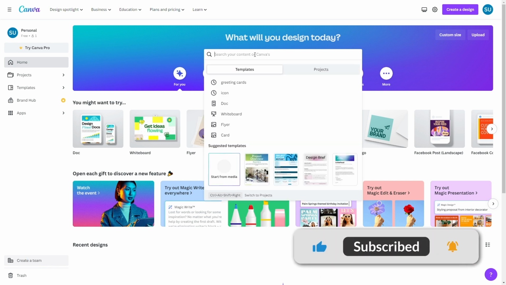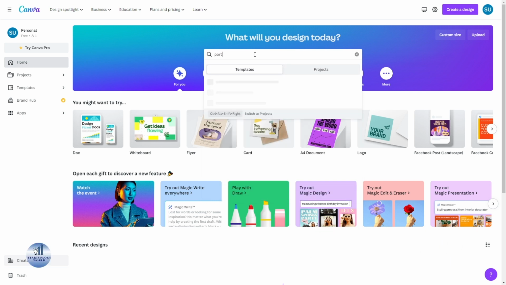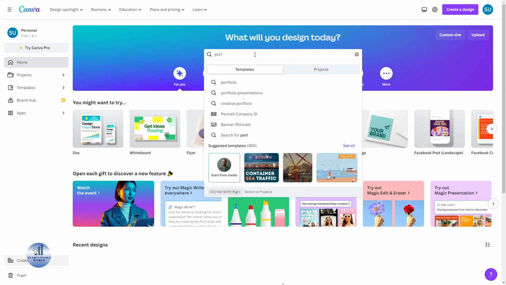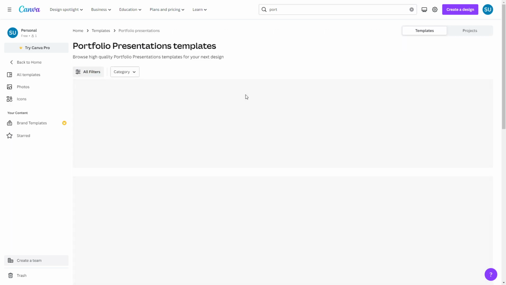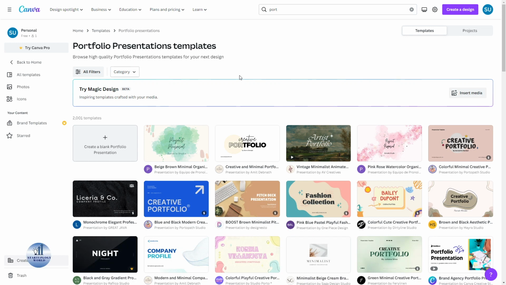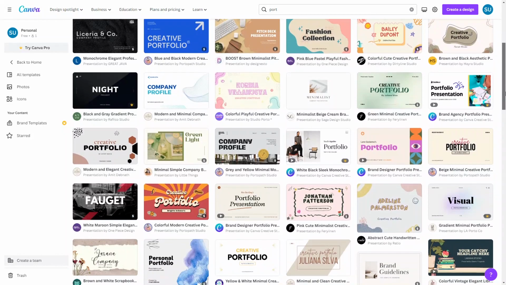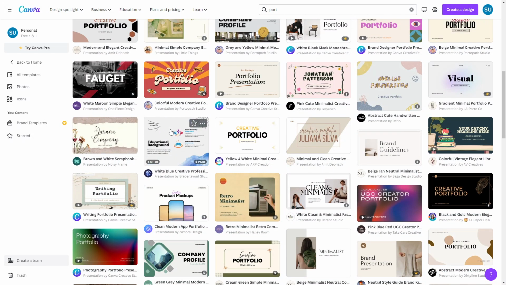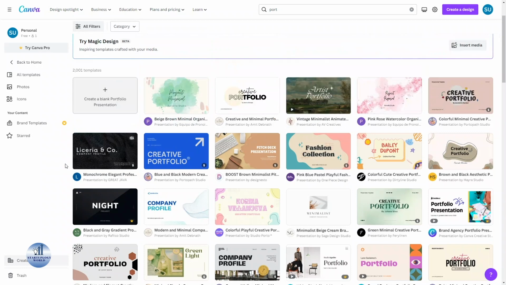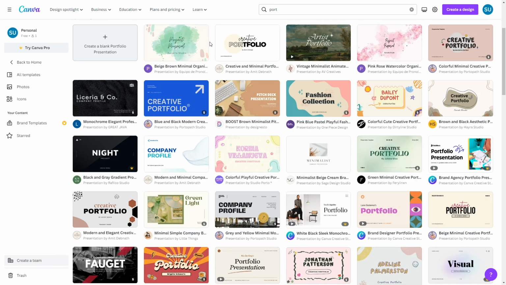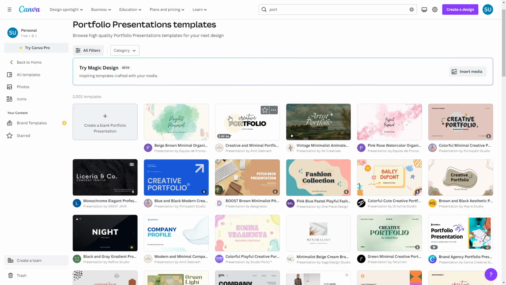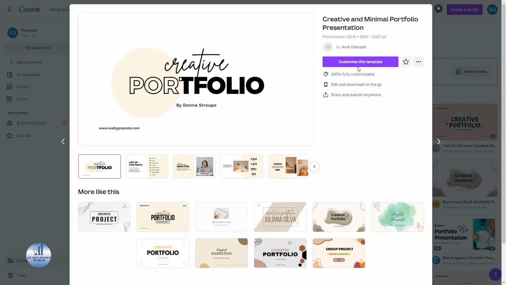Now here in the search for the portfolio, just click on the portfolio presentations. Just scroll down to find the right template for your portfolio. You can use the A4 size design. If you are a newbie, you can use a single page portfolio. Let's choose any one of these. Here, just click on customize this template.